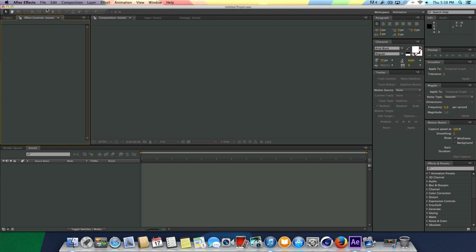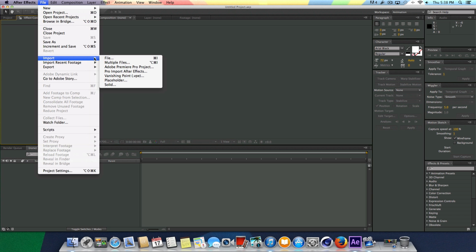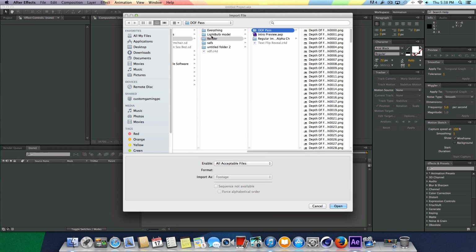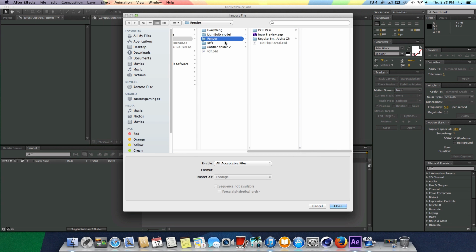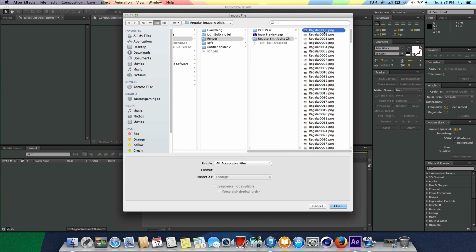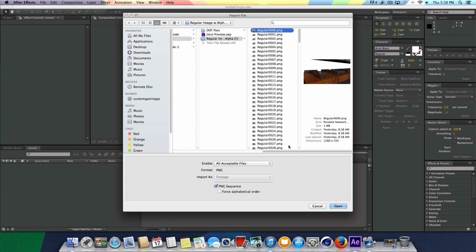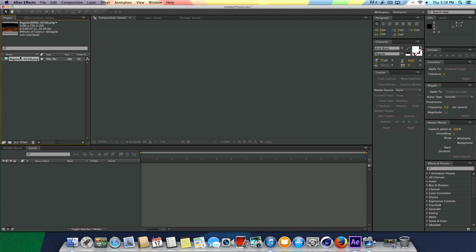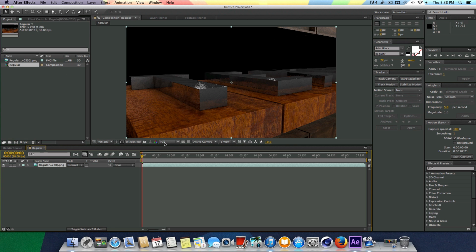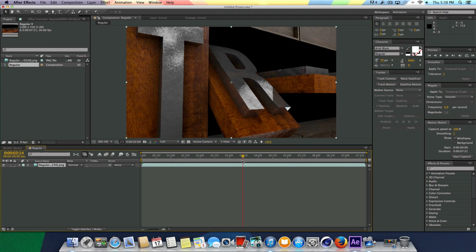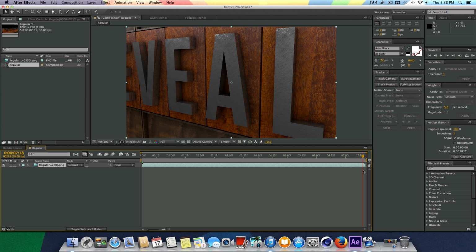So first things first, let's go ahead and go to File, Import, File, and let's import our renders. So in this case, it's in the render folder. It's in the regular image, and then we're just going to click on regular 000, which is our first frame, and hit open. It's going to open up as a PNG sequence. We're going to click and drag that into a new composition, and then we can briefly preview through our render here.